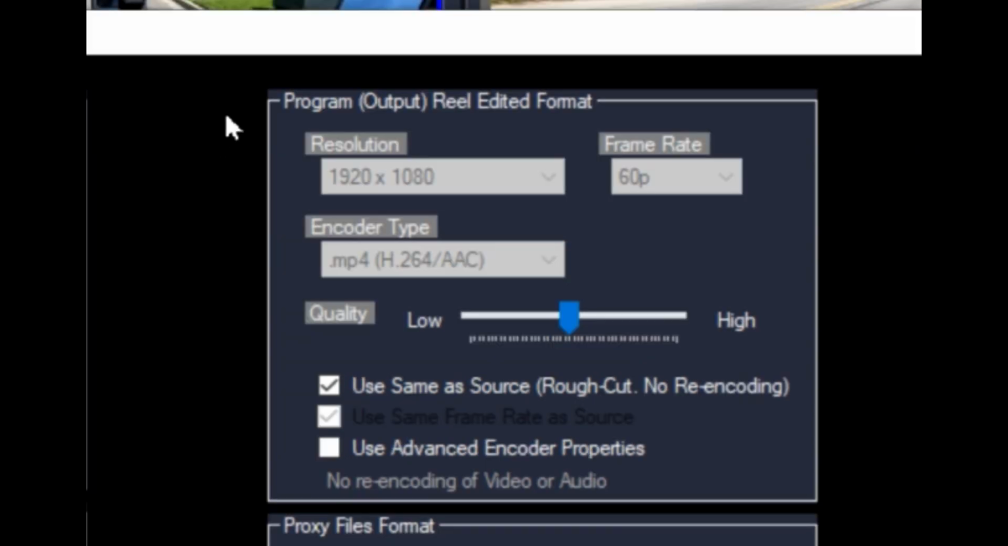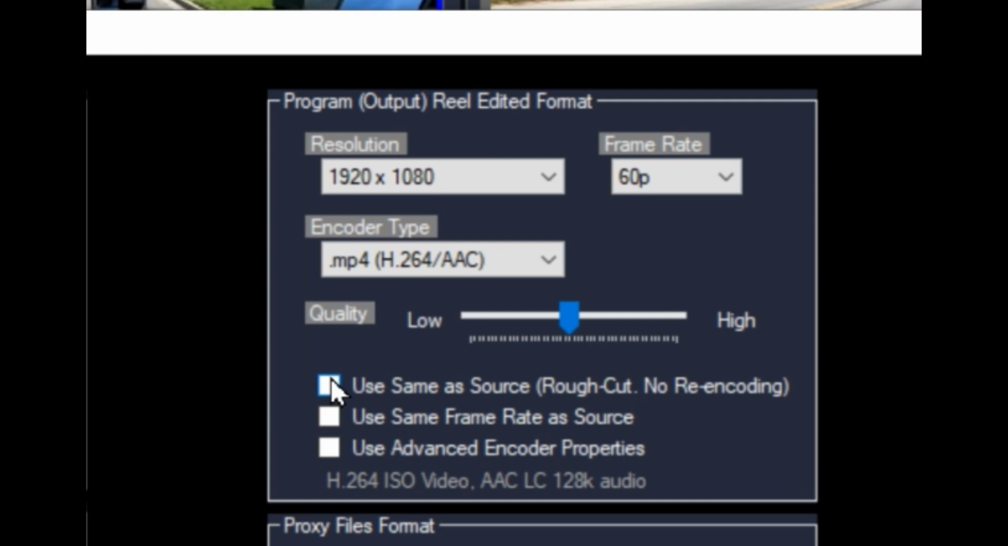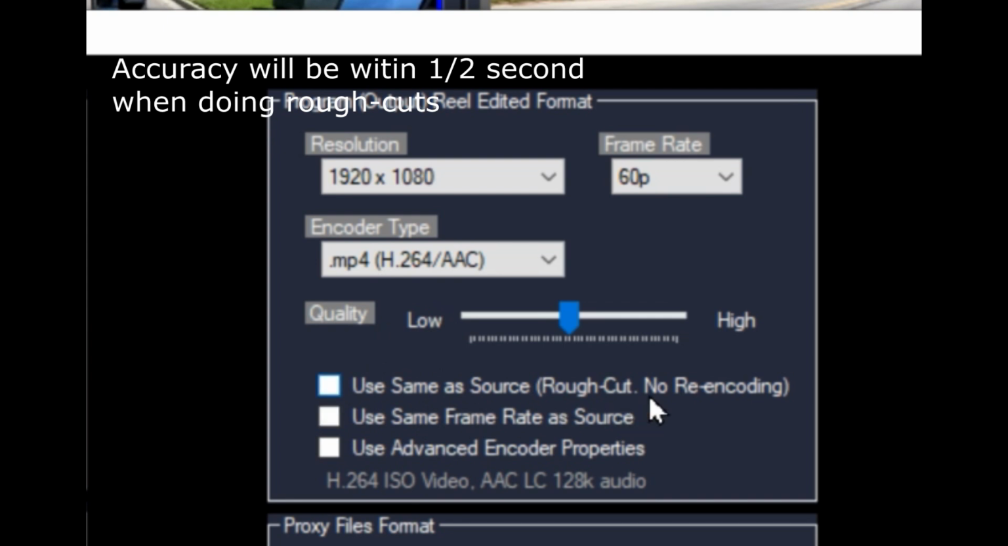Next panel is the program or output reel settings, and this allows you to set the resolution of the output, the kind of encoder you want to use, and also the frame rate. If you want to control the quality, you can do this, and this basically adjusts the bit rate of your output video. Right now, I have it checked as use the same as source, meaning it's going to make a quick cut or rough cut. That way, it's very fast. It won't re-render. It'll just cut at the keyframes.